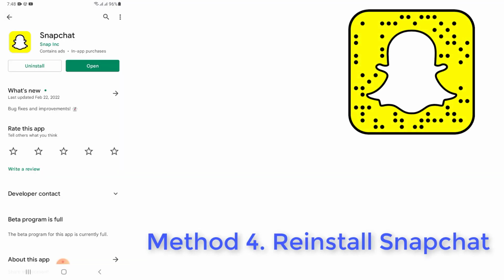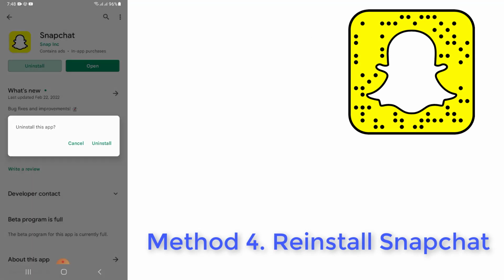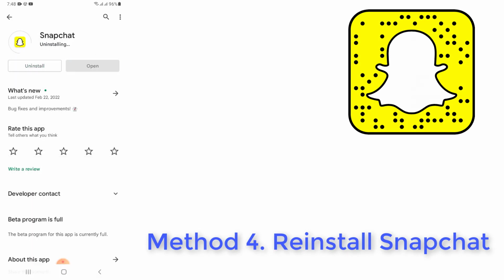Method 4. Reinstall Snapchat. If Snapchat failed to send, try uninstalling the app and reinstalling it later. App updates also bring bugs that cause errors. You can find the uninstall button in the settings, click the application button and search for the Snapchat app and click, the uninstall button will appear. For iOS users, tap and hold the Snapchat icon on your screen and click the X button at the upper left side of the Snapchat icon.